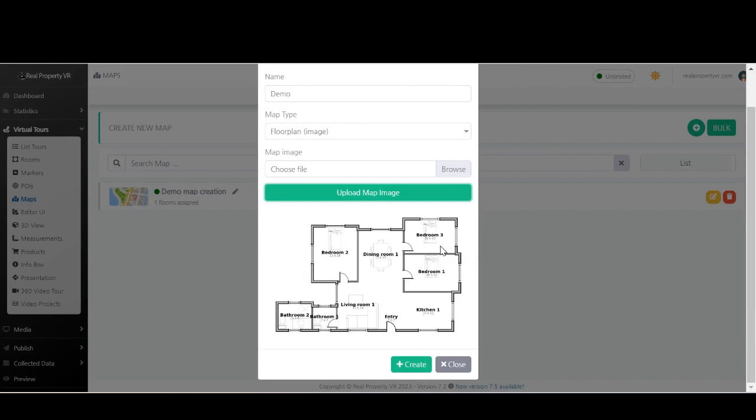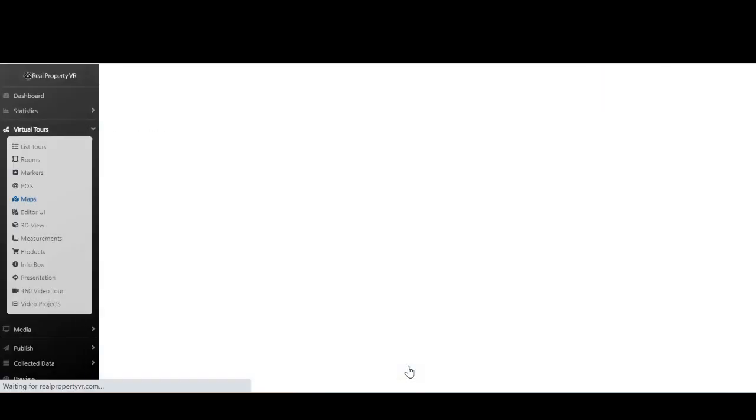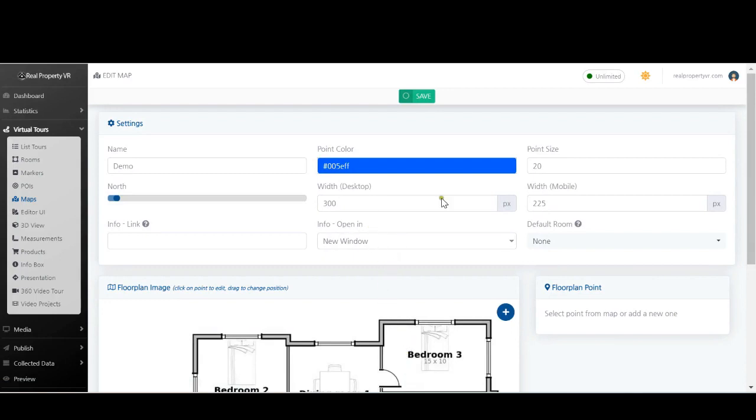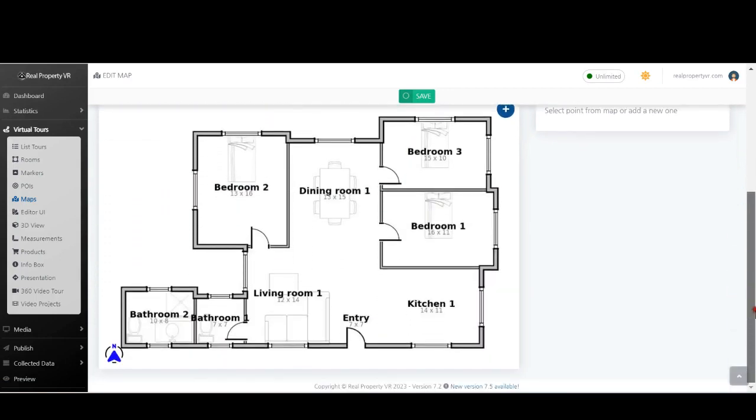Sometimes you may get an error or problem whereby after you click upload, the image does not appear. That one is due to the image type issue. So what you can do is take a screenshot of the image and save it as a JPEG format, or reduce the size. Then you can upload again. Okay, so I just click create. Now the floor plan is being created.